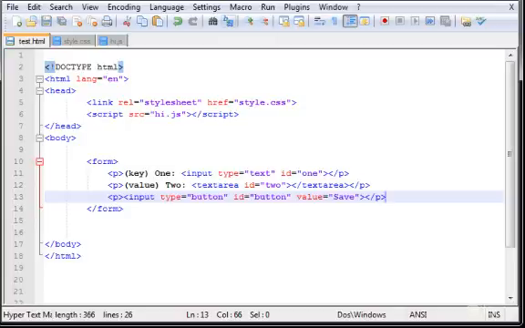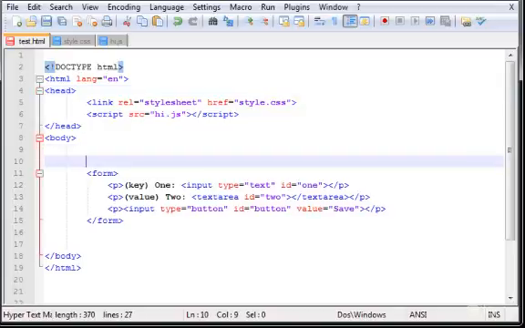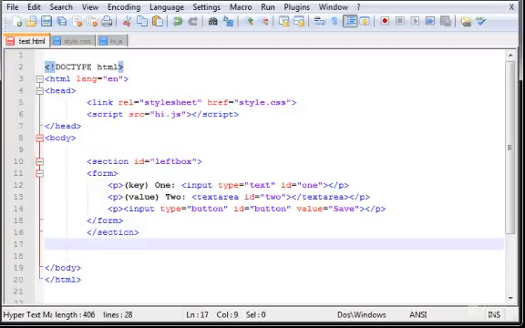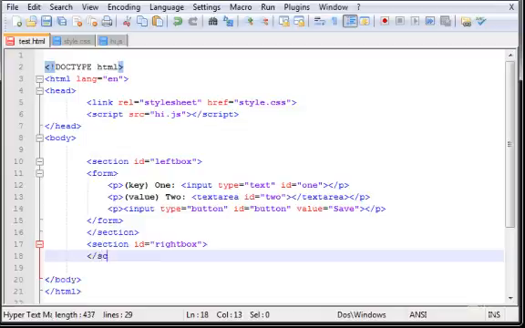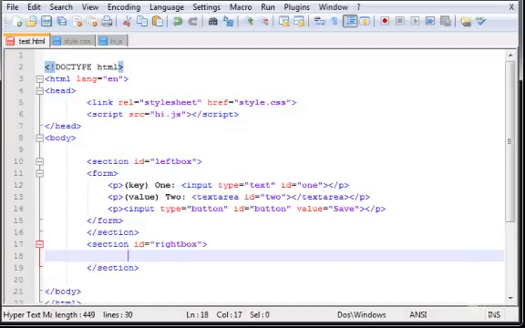Let me check how this is in Chrome. Oh, I'm sorry. We have to create two sections as well. The first section is where the form is going to be, so the first section is going to have the ID left box. Let's close it here. And the next section is going to have an ID right box, and you can close it here. Inside the section, you can place display results.